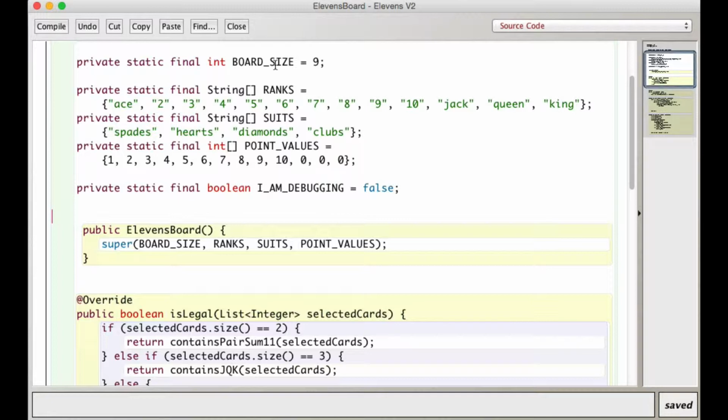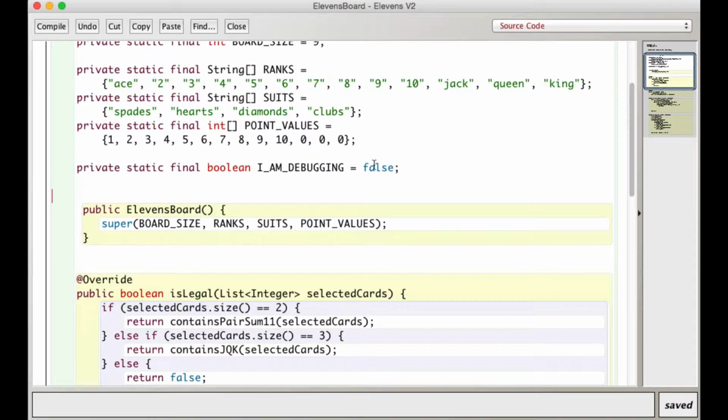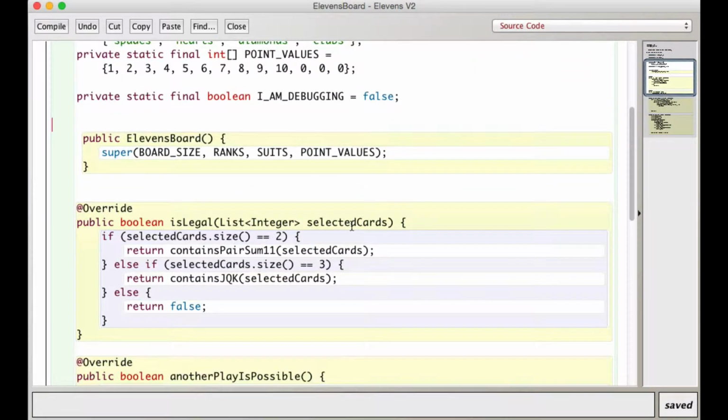We define the board size as a private static final constant, basically. 9. Number of cards. We use this method of populating the arrays that will be used to make the deck. Again, we went over this before, so I don't need to do that.